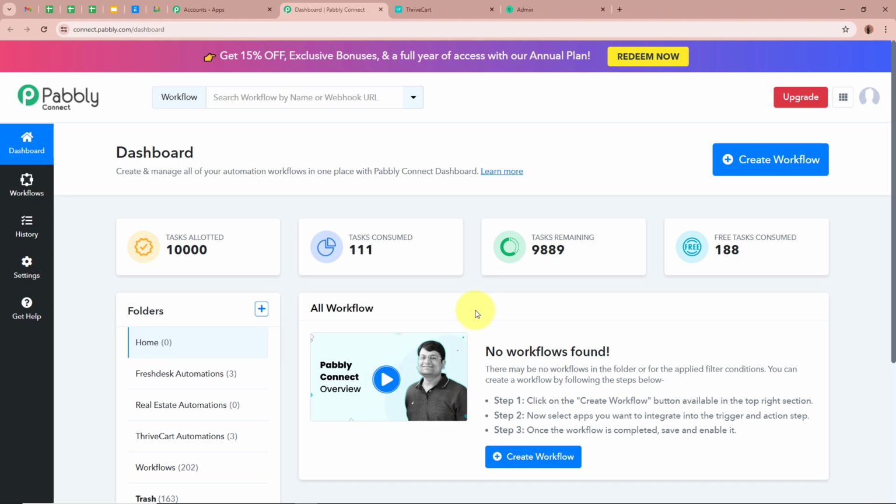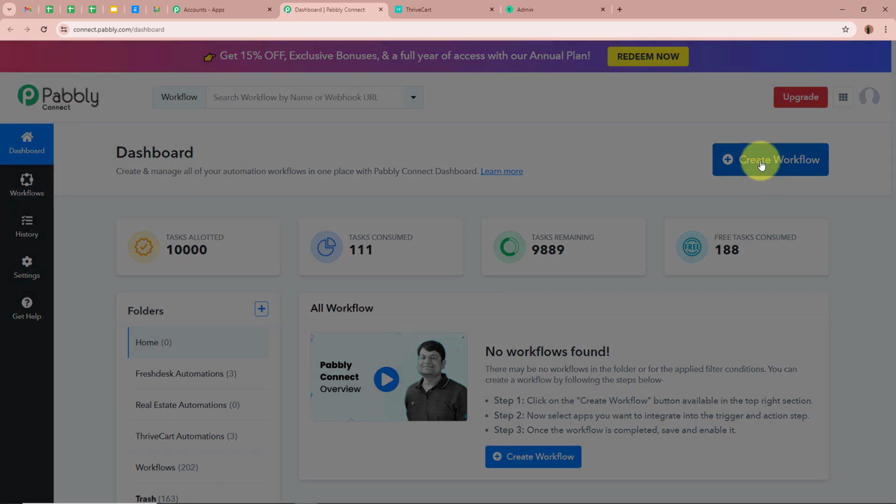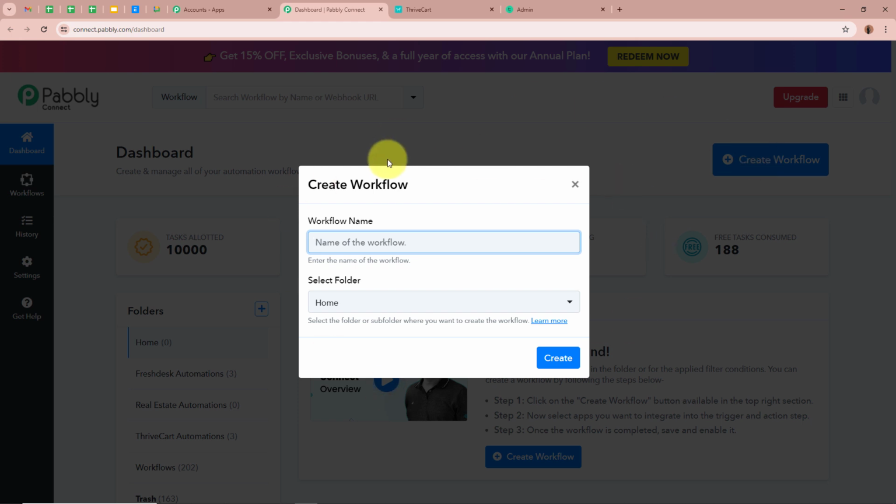Then Pabbly Connect's dashboard is going to appear in front of you. In order to start an automation process in Pabbly Connect, we need to create a workflow. For that, click on the top right corner button that says Create Workflow. A dialog box is then going to appear which is asking for a workflow name. I'm going to give my workflow the name Create Teachable User on ThriveCart Purchase. So this is the name that I want to give to my workflow.